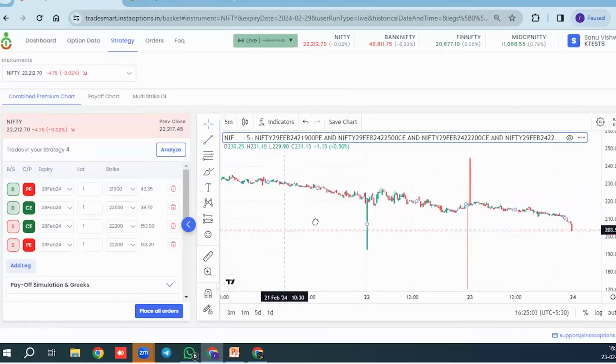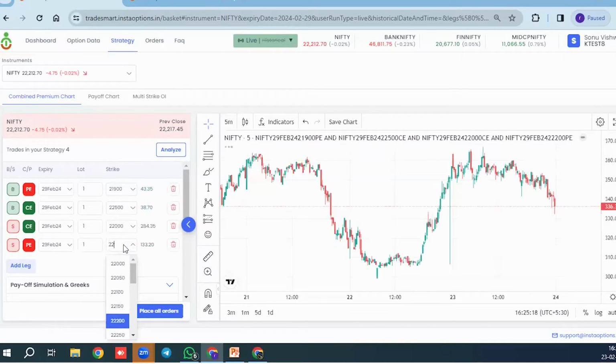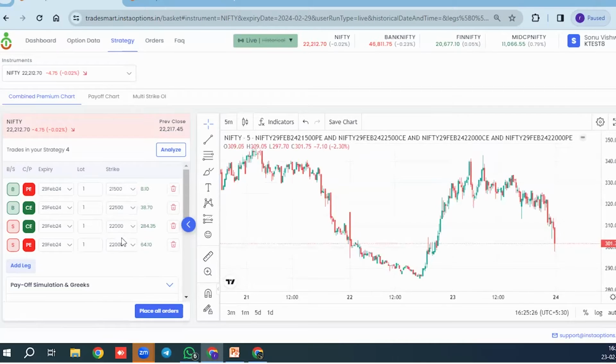So in this case, yesterday the market was around 21,800, but here I've just directly taken 22,200. For our clarity, we can keep both at 22,000, and 500 points away, the 21,500 put. So yesterday this would have been a different case.